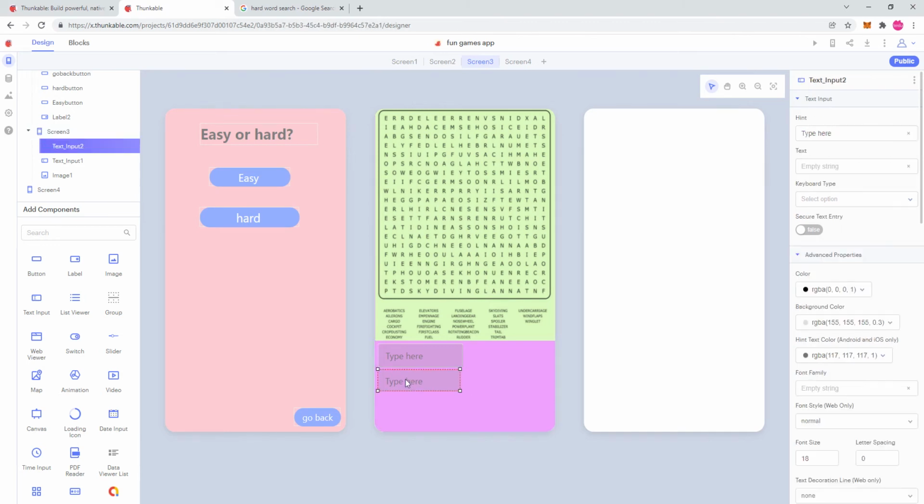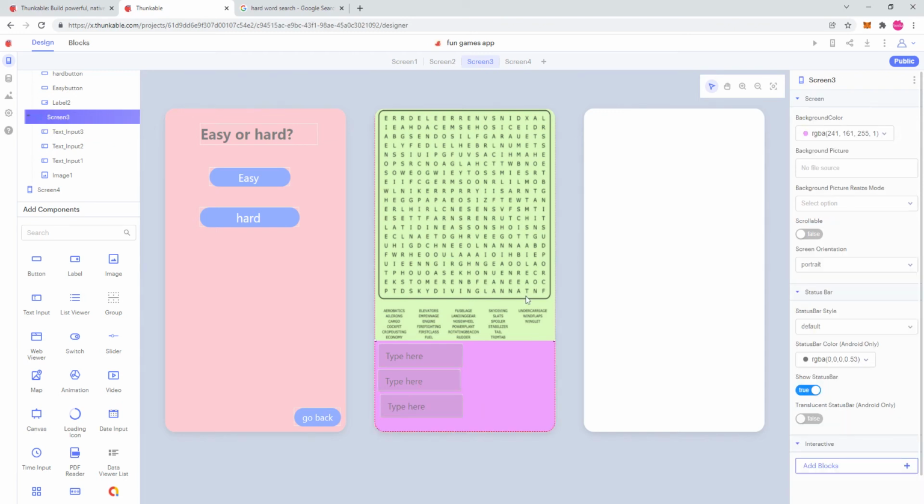There we go. And then I'm gonna just add one more, maybe three actually. I'll just add three. You can add more, maybe like four, five, depends. Just gonna add three right now. And that's my word search.